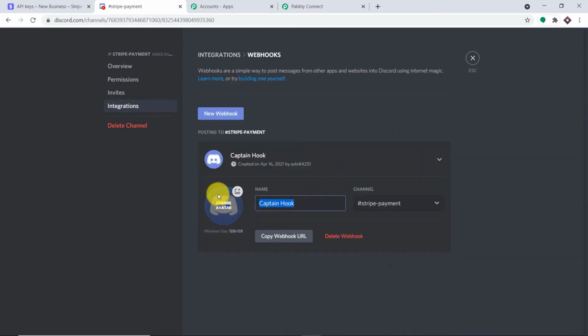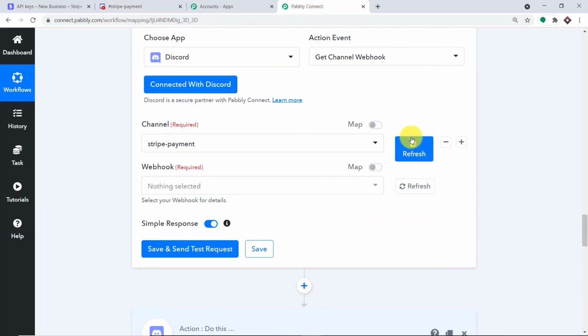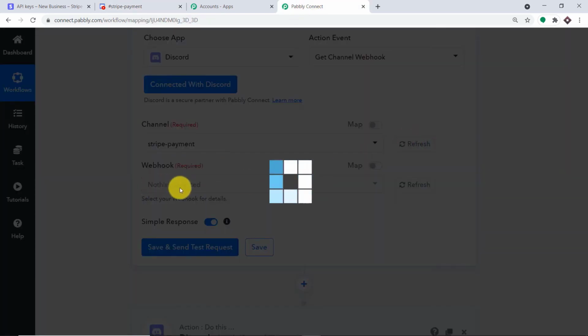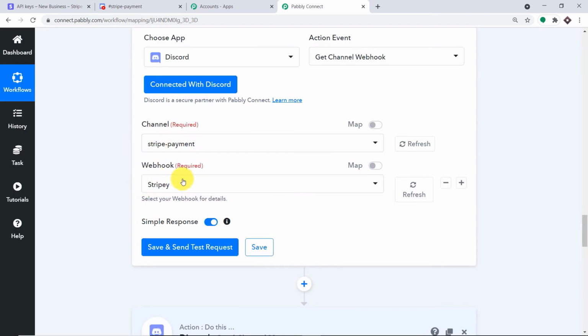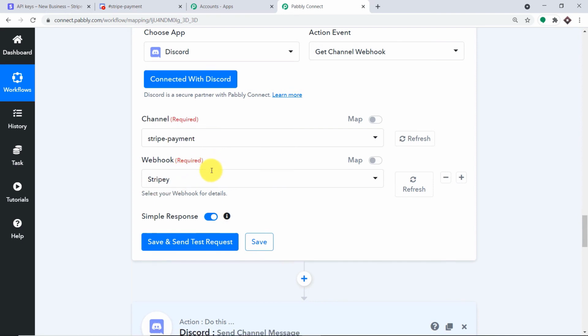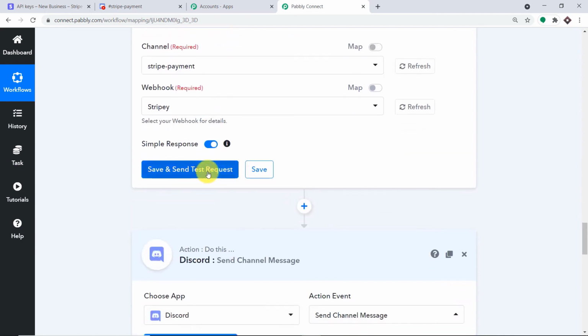We have to give a name to this webhook. I'm going to give it as Stripey. Just a random name. And let me just click on save changes. Okay, so a webhook called Stripey has been created. When I click on refresh, I can expect to find Stripey here. As you can see, the channel is called Stripe Payment and we have created a webhook called Stripey. When I click on save and send test request, it will give me the channel, the webhook ID as well as the webhook token. Let me just show you by doing it.